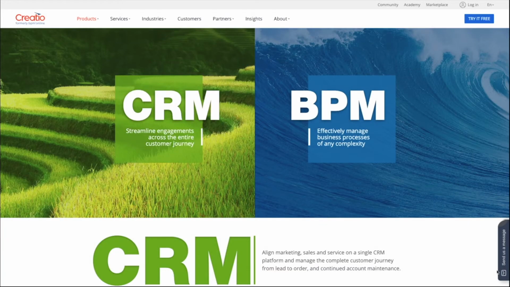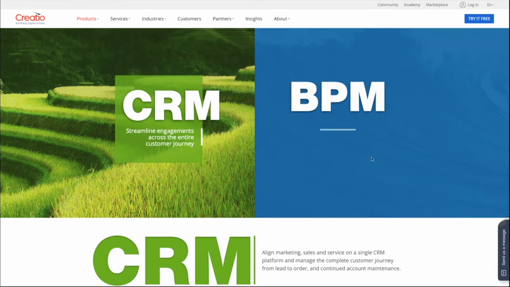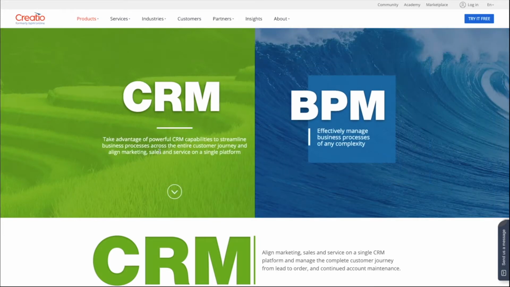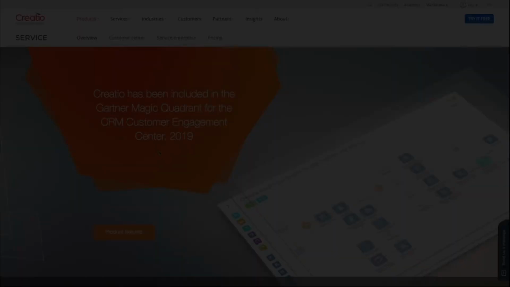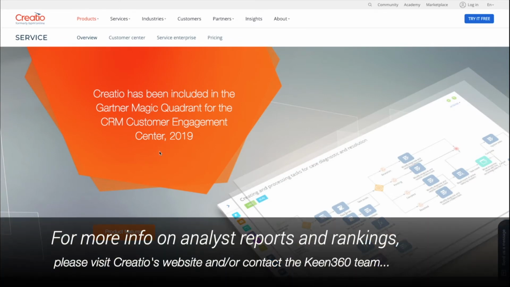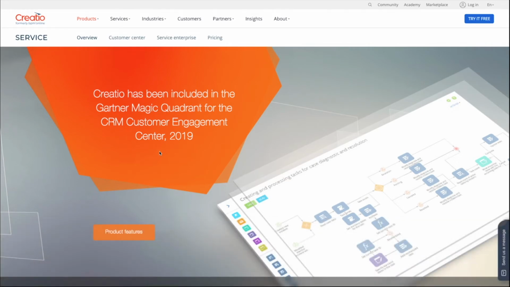This solution, like all Keen 360 solutions in the CRM space, is powered by the Creatio platform for BPM, Business Process Management, and CRM, Constituent or Customer Relationship Management. The low-code platform might not be well known to you, but it is well regarded and well rated by industry experts and analysts such as Gartner, as we see here. Let's jump into the solution.